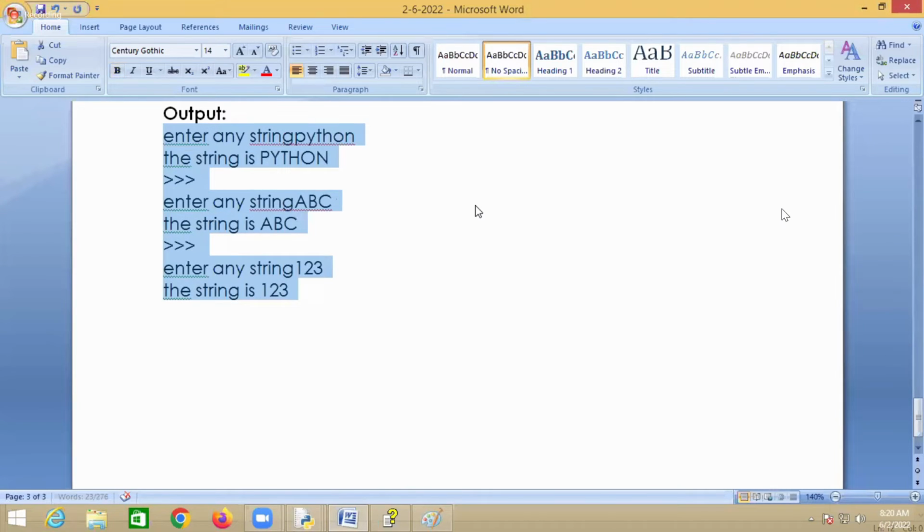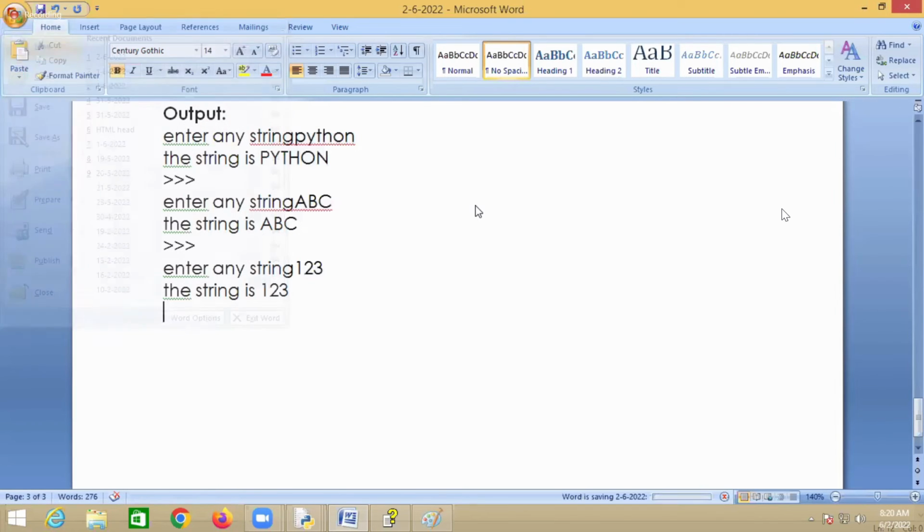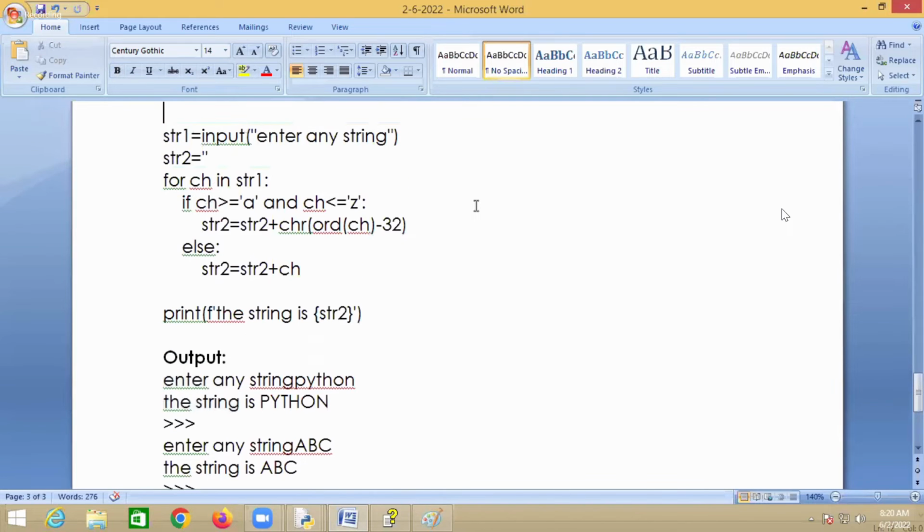Like file. File is a collection of data. Now file is also called one collection. Database is also called one collection. Now I can work only on which data types? Collection data types.